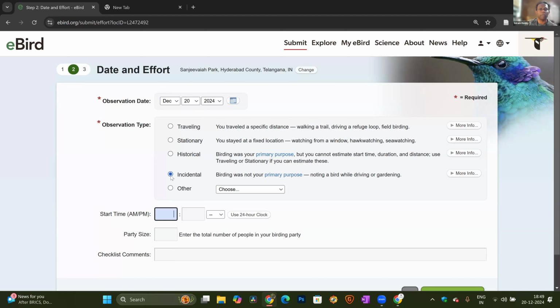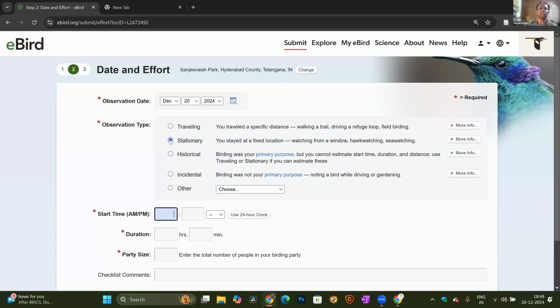Let's say your primary purpose is not bird watching, but you are going from place A to place B traveling, and suddenly you see a very interesting bird on the highway. So you wanted to document that, that will become an incidental checklist. Okay. So remember these four types. For our bird class, it will be mostly traveling or stationary.